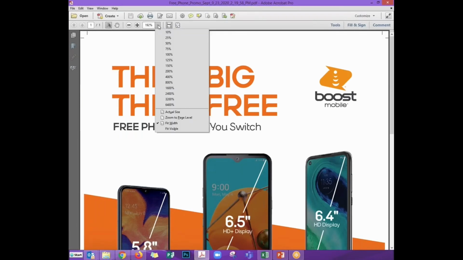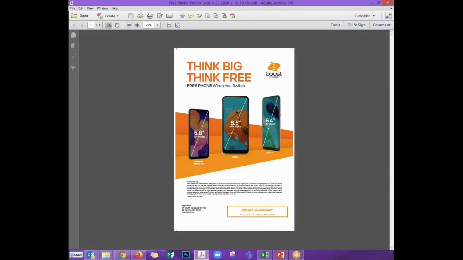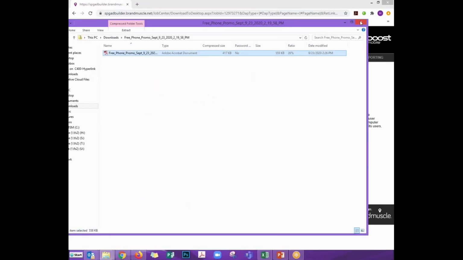Let me open it up, and as you can see, here it comes. It's a PDF file with all the info and all the updates. So it's as easy as that. I'm going to close it up.